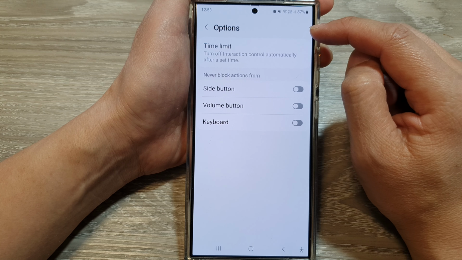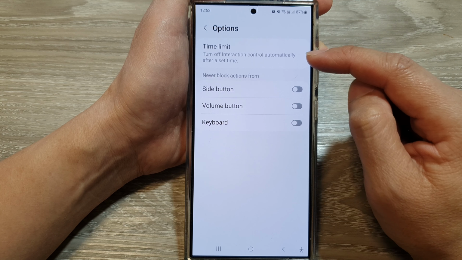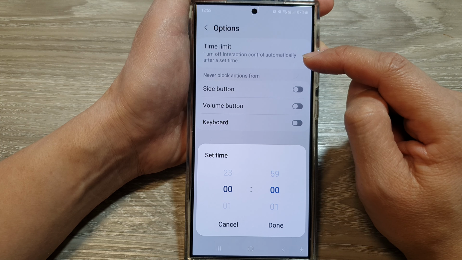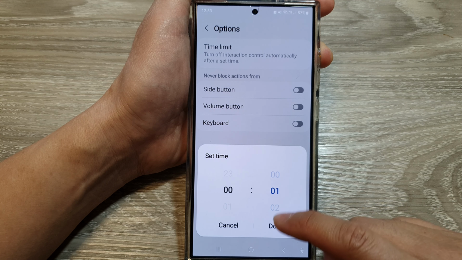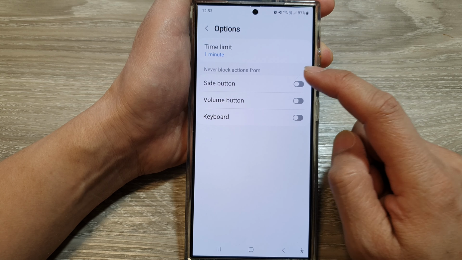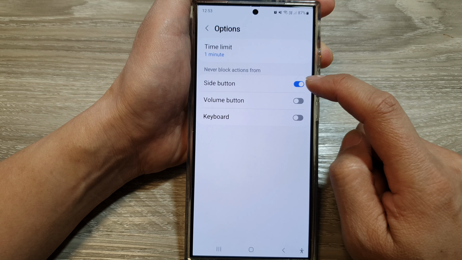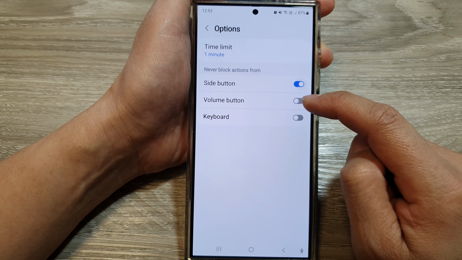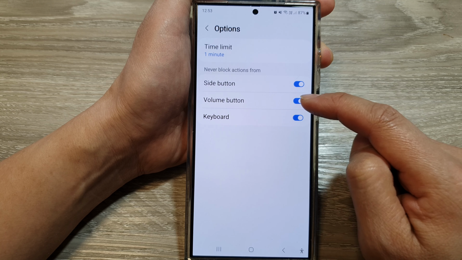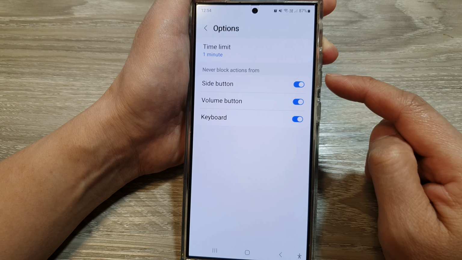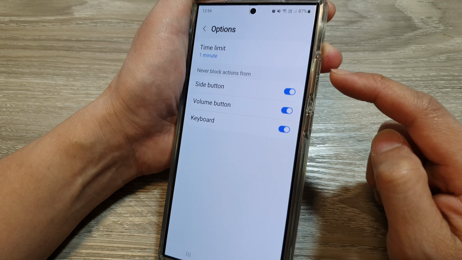Tapping on the options button will allow you to set some options. In here you can set a time limit. So here we can set it for 1 minute or 5 minutes or 10 minutes. You can also choose during the block to enable or disable side button, volume button or keyboard. If you disable all of this, then the person using the phone will not be able to access the side button or the volume buttons or the keyboard.